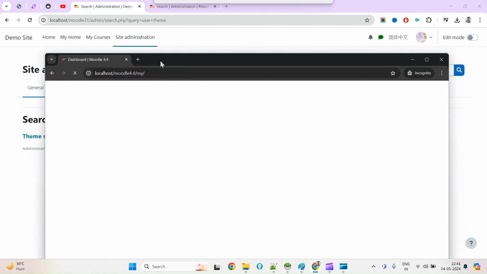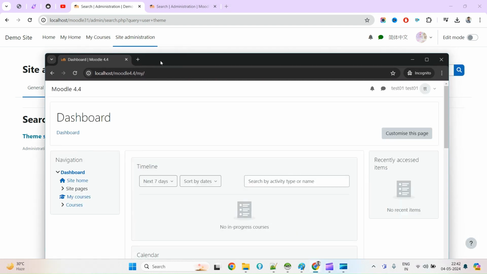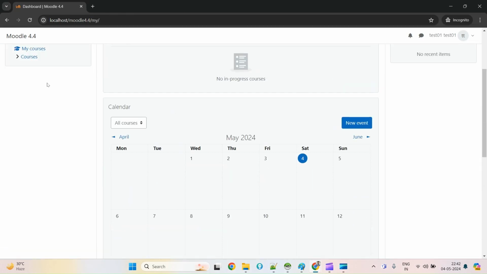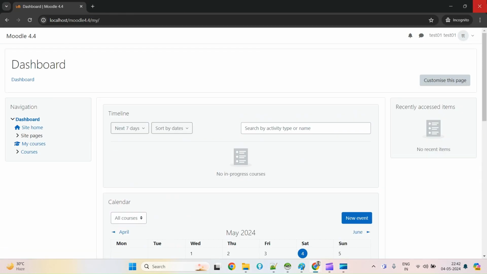Okay, so it is taking more time here, not sure why, but yes. So I have changed the theme to the classic one for this particular user. Yes, now you can see the classic look is coming for this user.